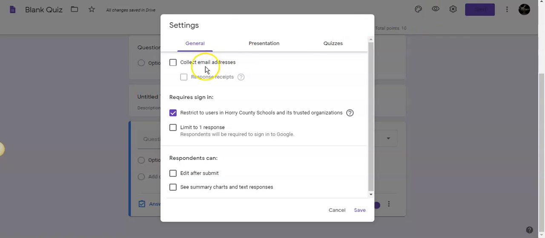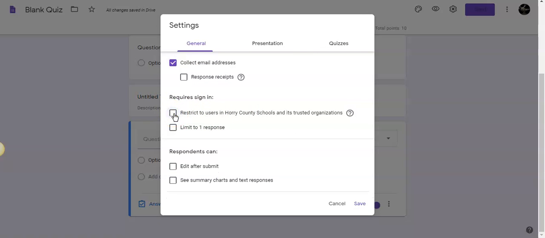So I generally always collect email addresses. If you work for a school organization, like it says here, it's going to require them to supply their email. It does it automatically, actually. But there are times where I need to unselect this because I do need to share a Google form with somebody who is outside of the organization. But I always have some sort of email address that I could verify who it was. So that's something you definitely need to have selected somehow, in my opinion.